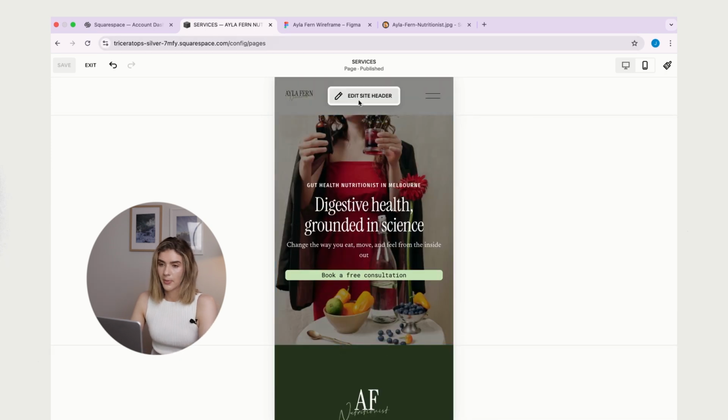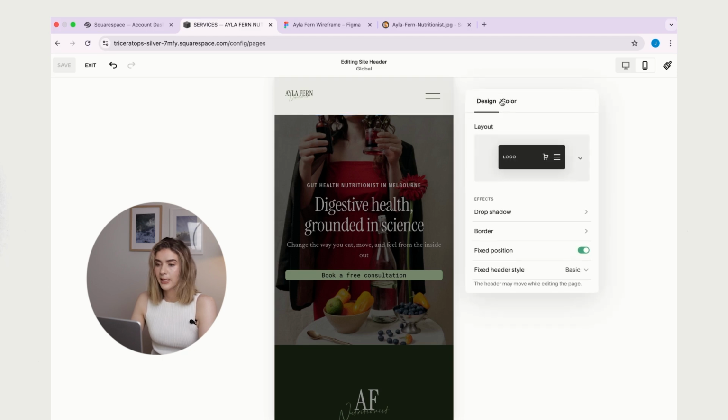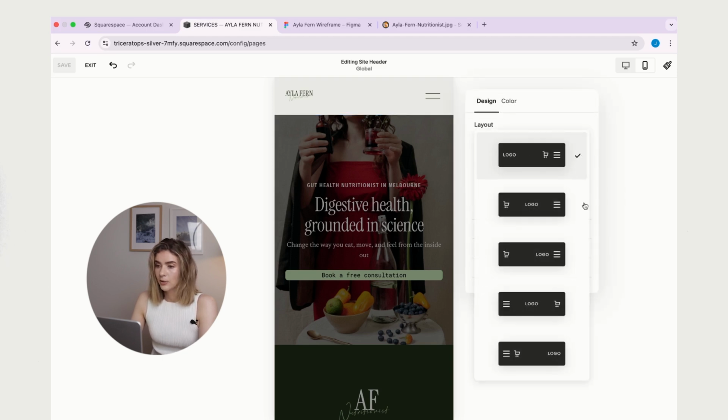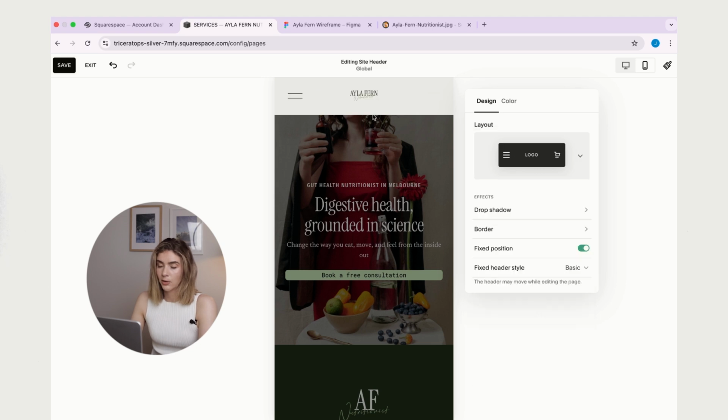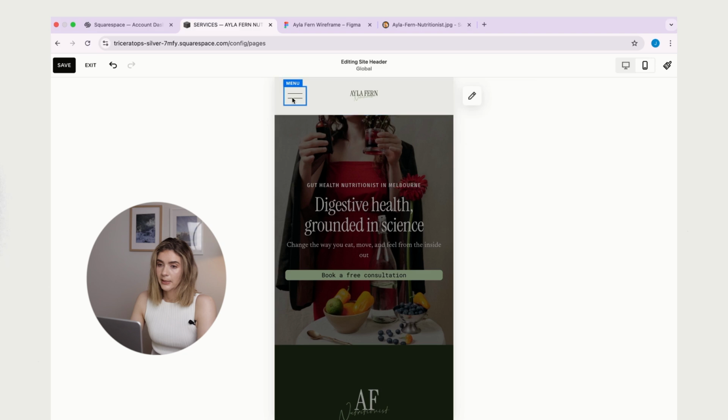So another thing to note with mobile view is that we've got our edit site header up here as well. We can edit our menu somewhat. So if we click edit design, we can choose the layout of our mobile view. So let's match our website's one, and we can actually change the color as well. If we click on menu and click the pencil, we can also edit the menu icon. So I quite like this plus, and I'd like it to be a little bit bolder.